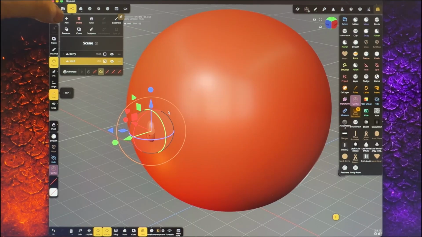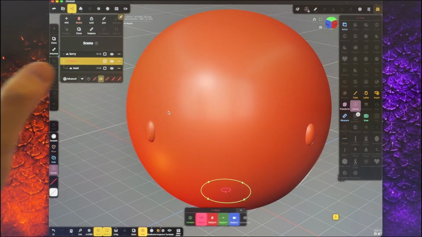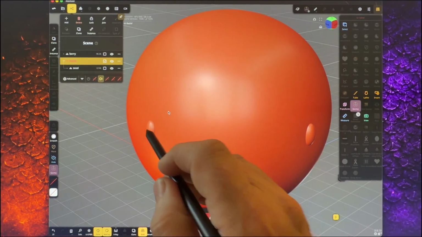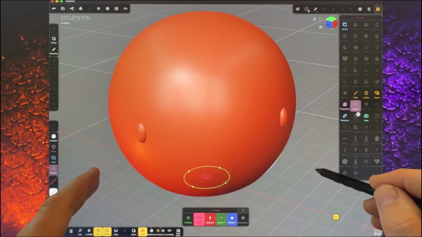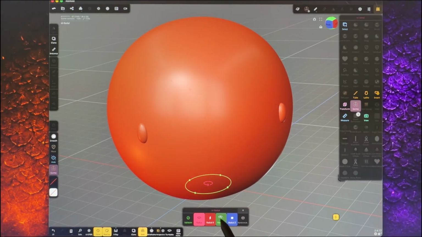Select the seed and add a radial repeater. You'll immediately see multiple copies appear around the berry. Increase the object count until the spacing looks right. For this example, 17 copies works pretty well.